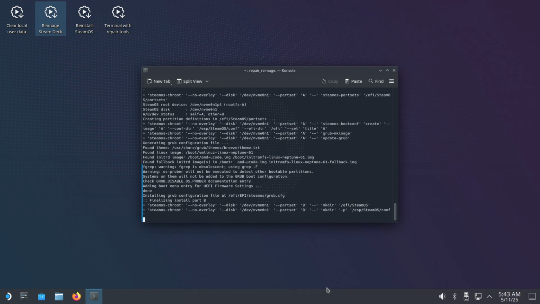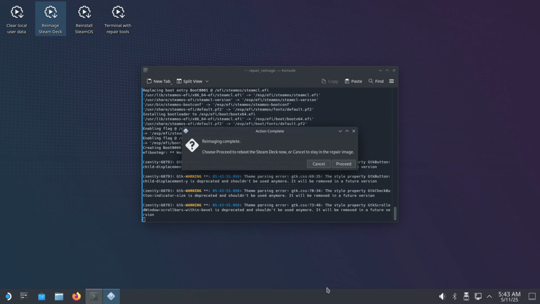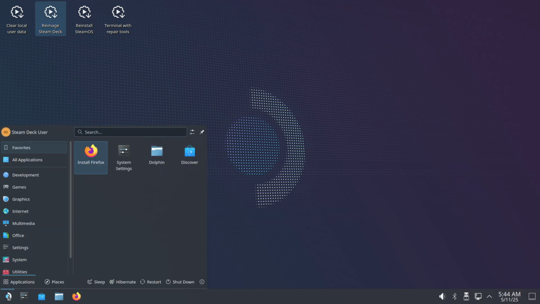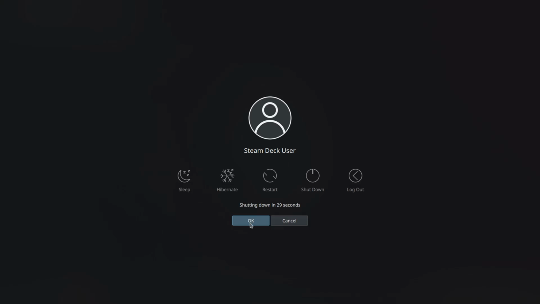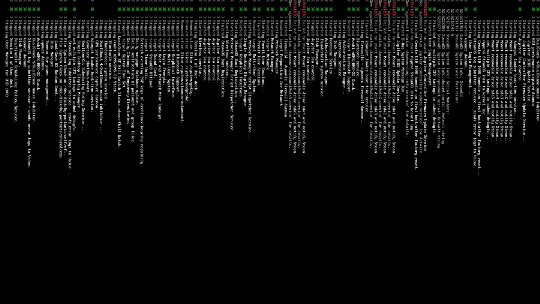Okay, so it's coming to the end of its thing now, and at this bit, click cancel, and then power the machine down. The reason I say this is to give you an opportunity to take out your boot USB. So just shut the thing down, take out the boot USB, and then restart the process again.